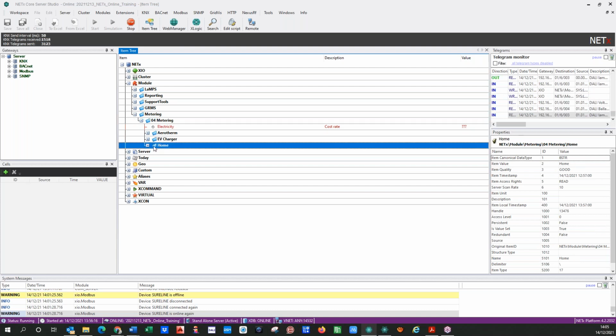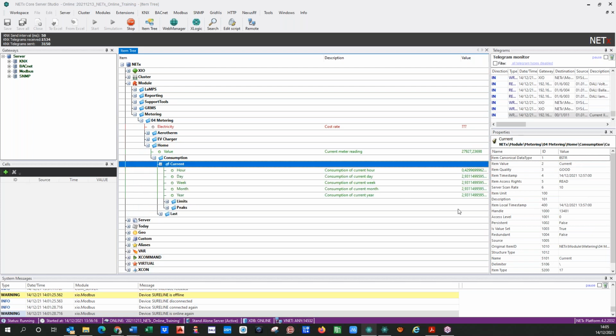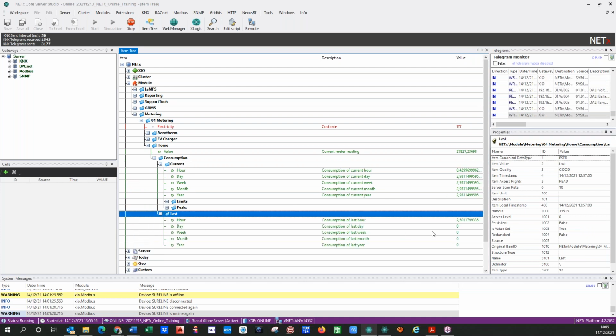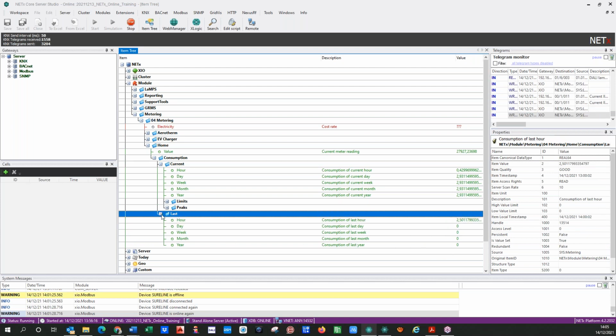We had the home from the beginning, so we have values and consumptions that we are now taking: current hour, current day, or whatever, and values for example for the last hour. We have some value accounted here. So you can see that the system is calculating very well how many kilowatts per hour you are consuming every hour, every day, every week, every month, every year, continuously.